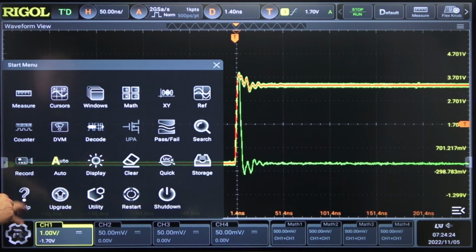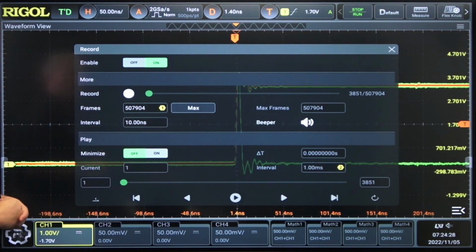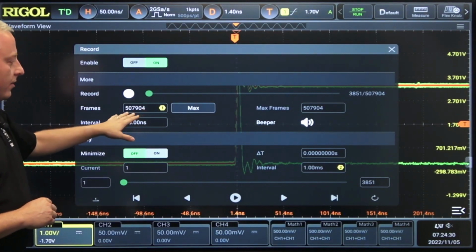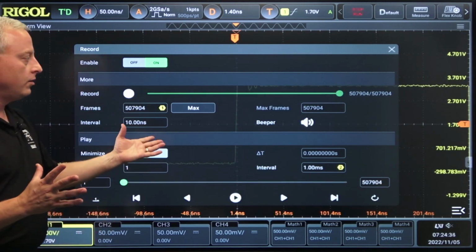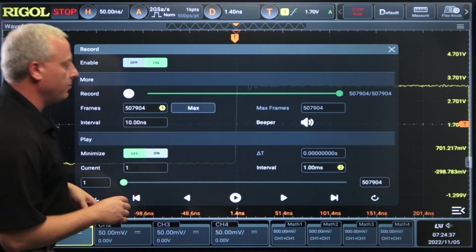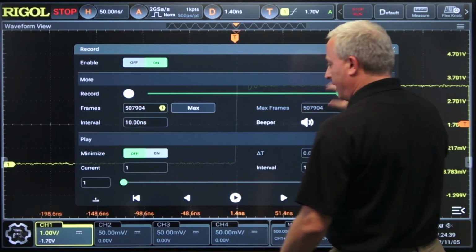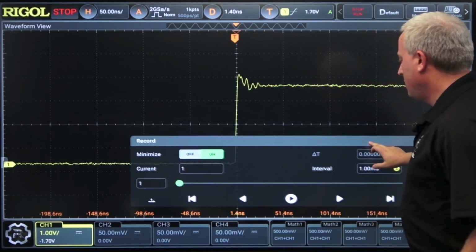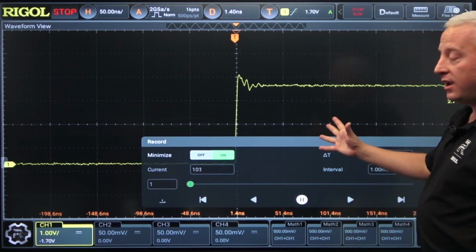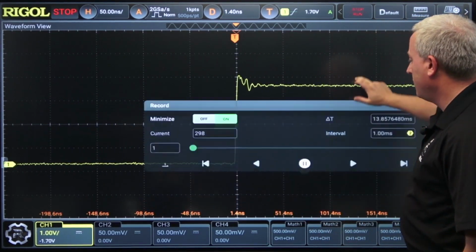Now let's go into the record mode. Now we can record 500,000 frames of this data. Let's go ahead and do that. So quickly captured 500,000 frames, trigger events on this data. We minimize that, and we can play it back as a movie, look at them in series.